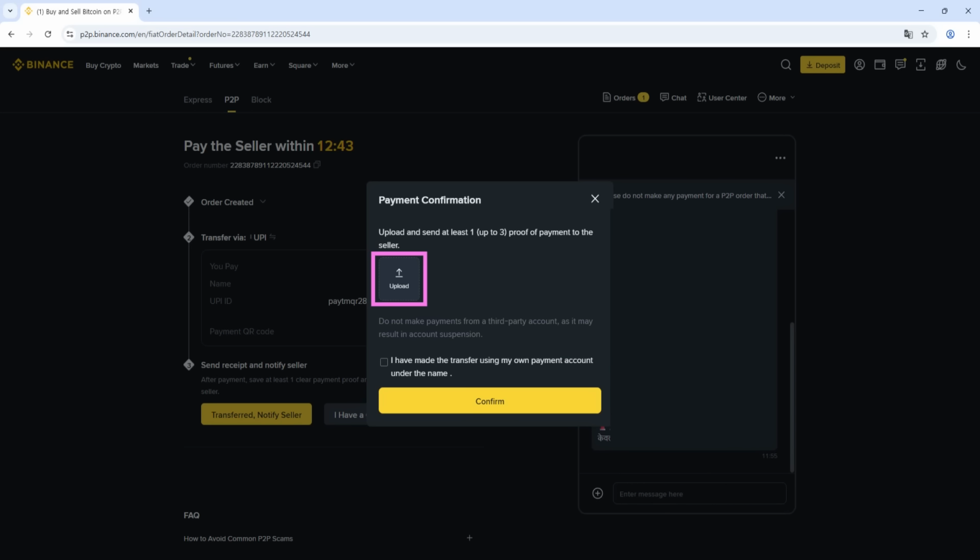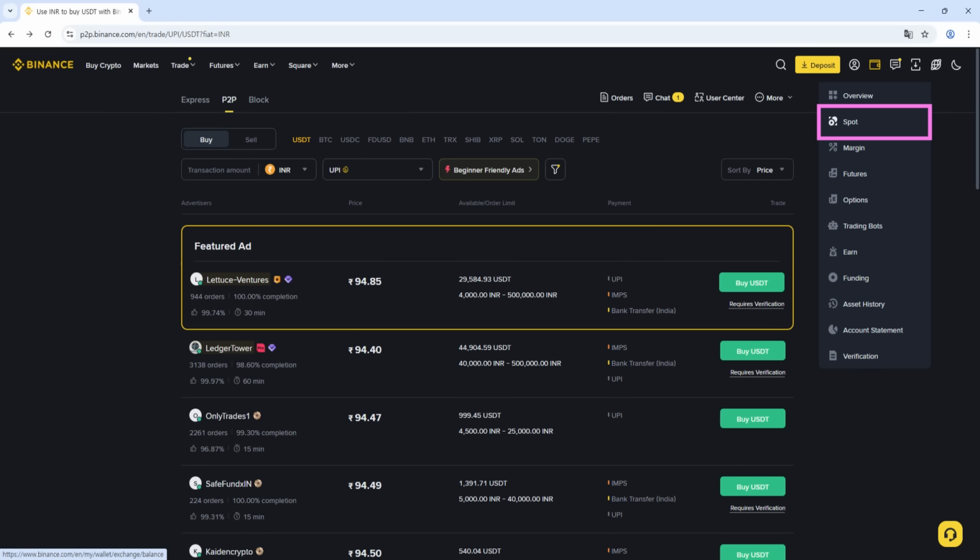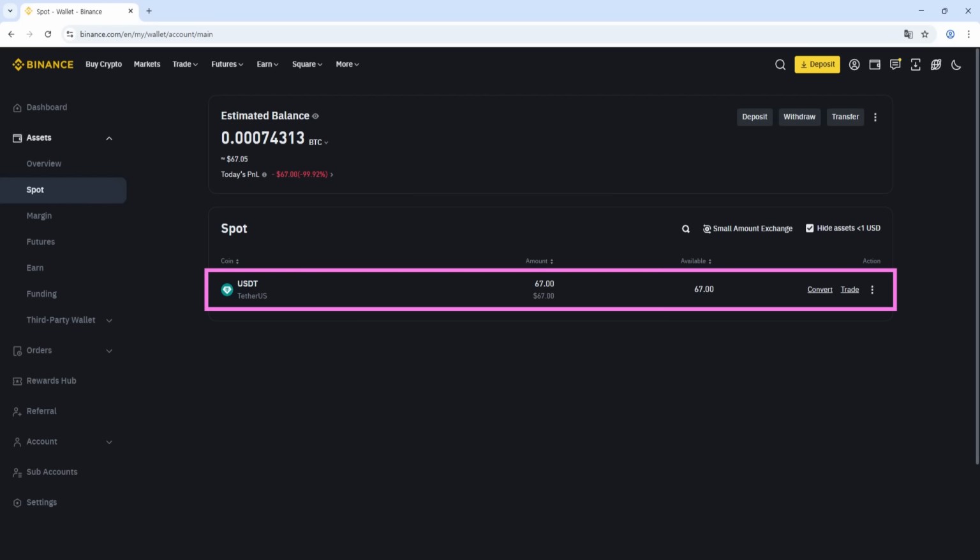Then, upload at least one proof of payment. Check the agreement box below, and click Confirm. Finally, click Wallet in the top right corner again, and select Spot. After the seller confirms the payment, you'll see the coin deposited into your Spot wallet.